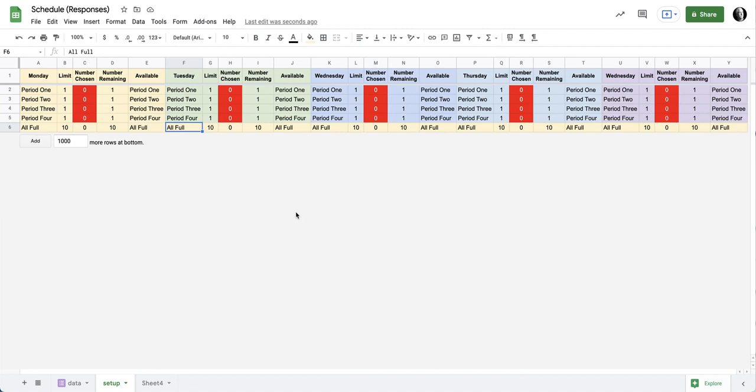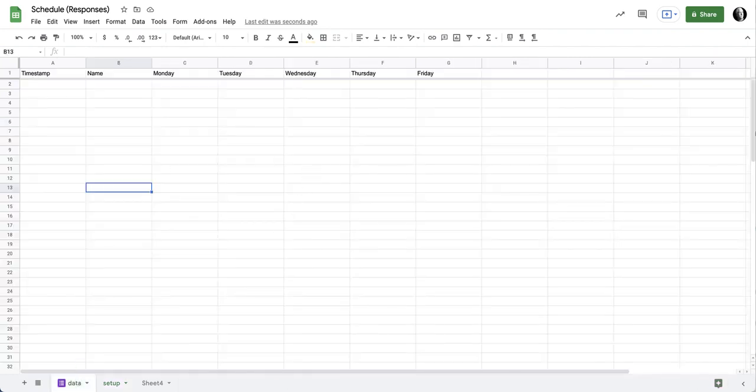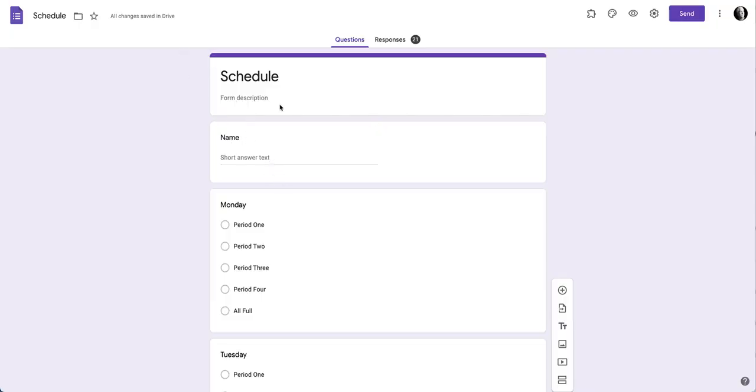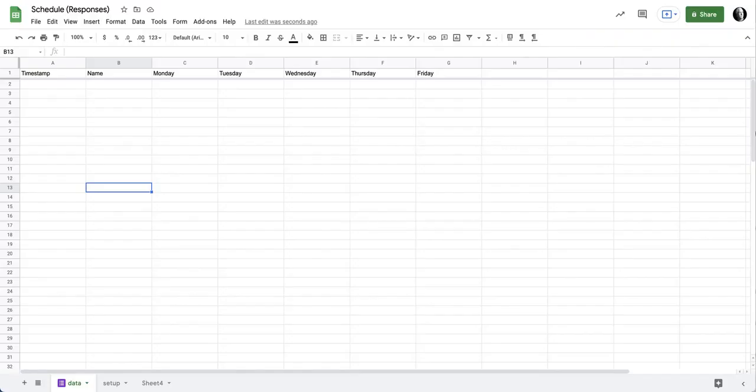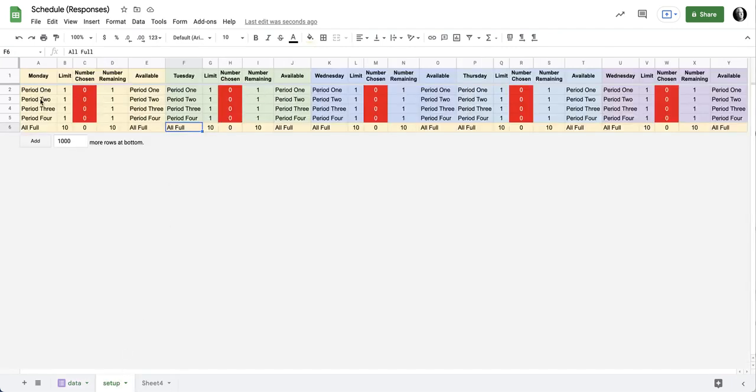In reading your post the other day, I decided to try to build a form elimination tool myself using AppScript. So basically, here's my data tab of my sheet. Here's my form, and I have set up the setup sheet using the same logic as you. These are the choices for Monday, the limit, how many chosen, how many remaining, and then this same thing. If that's less than zero, you put that there, else you leave it blank.